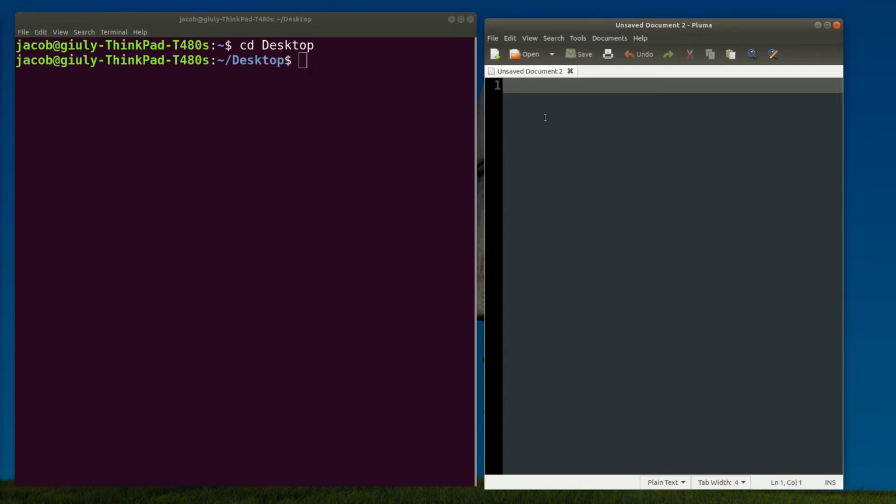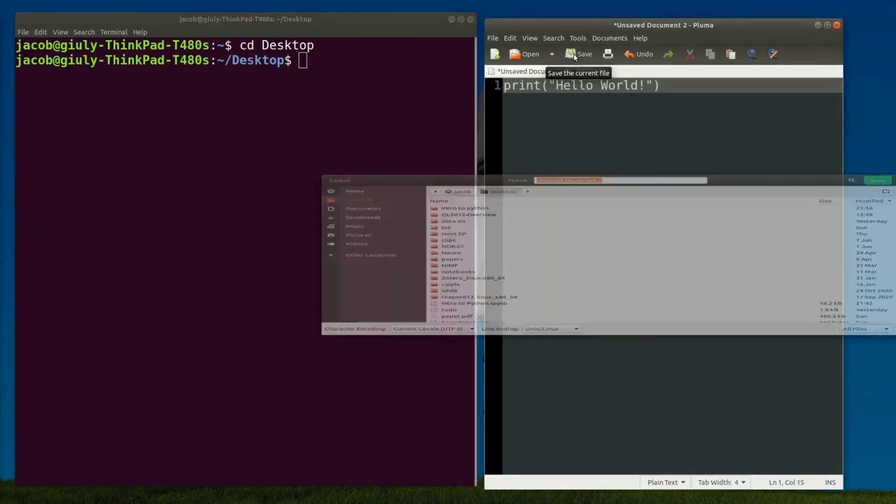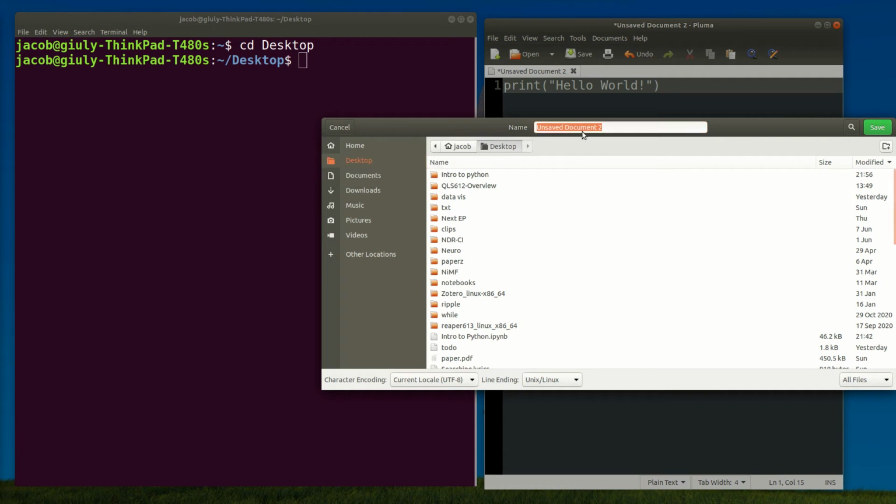Okay, so let's run a really simple piece of code. Let's do the classic hello world. You will see that in my terminal, I navigated to the directory, which will be the same directory where my code is in. So I'm going to save this in desktop, because I'm in my desktop there, and I'm going to just save it as a .py file.